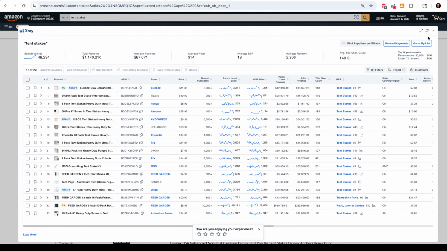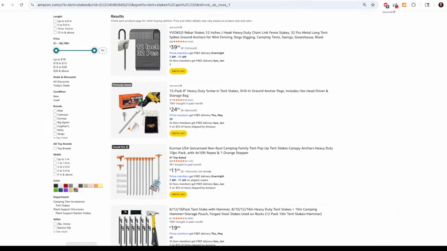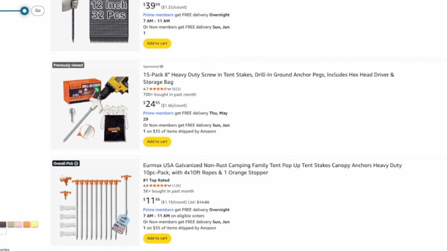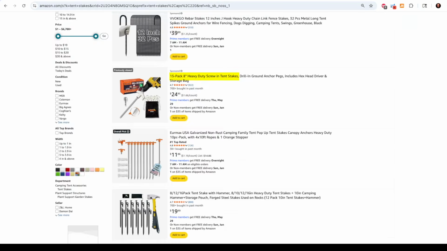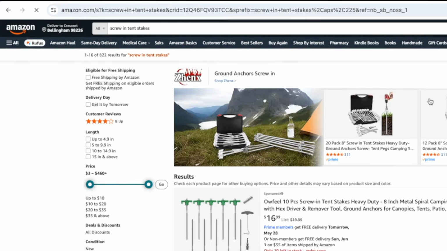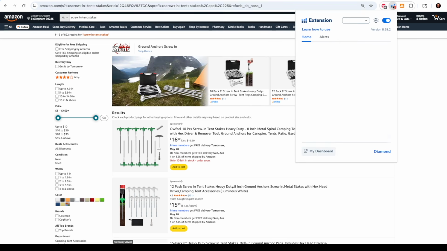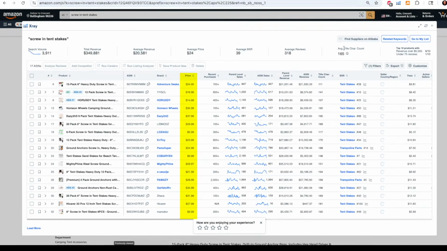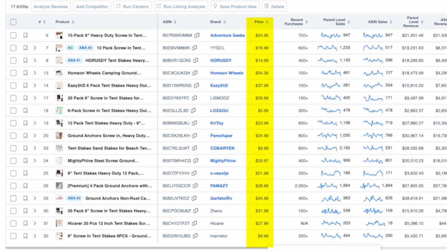So I was about to give up on this product idea, but this listing here caught my eye, and I noticed that these 10 stakes were different. These are screw-in 10 stakes. They're not these smooth shafted ones like in the search results. So I did a search for screw-in 10 stakes instead. And pulling up Xray again, the price point is much better, close to $30. And the top listings are selling over $20,000 a month.